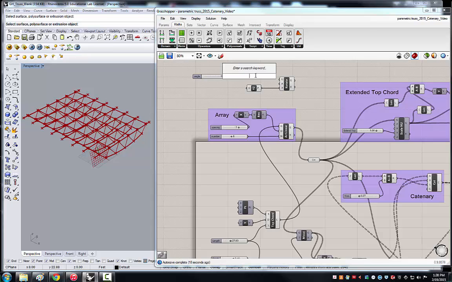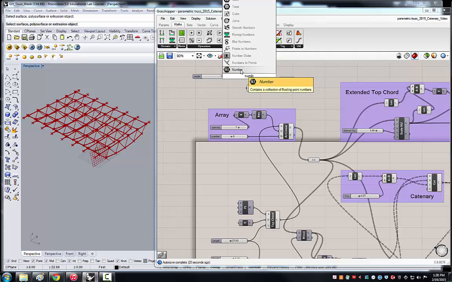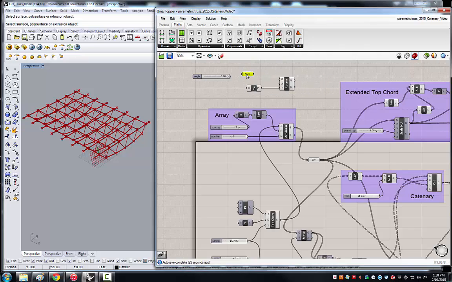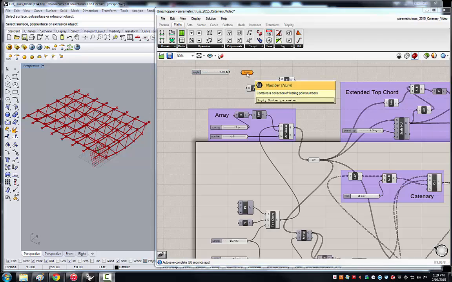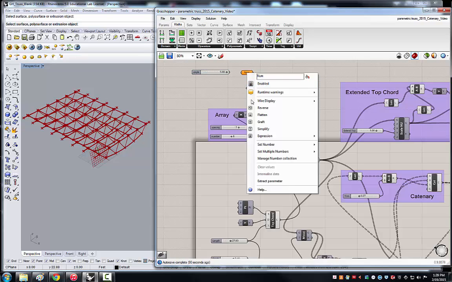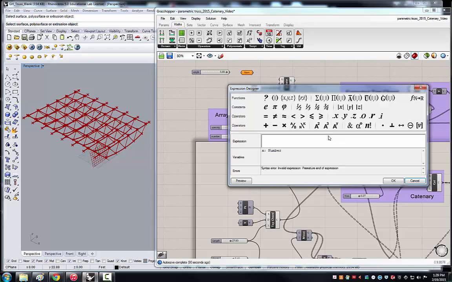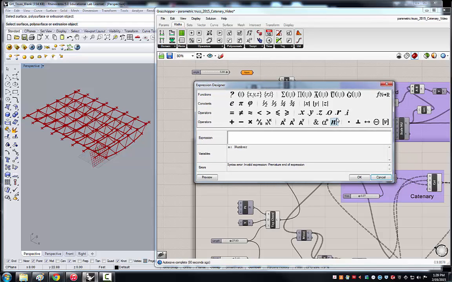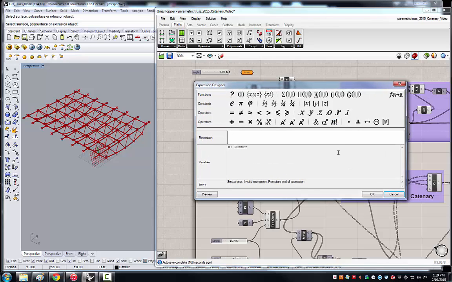To do that, we're going to use a number component. And this number component allows you to not just collect a number or a series of numbers, but to change its value. So if we take this number component and right-click on it and go down to Expression and then move to the right and click on Expression Editor, you'll see this Expression Designer window come up where there are a whole list of operators and constants and functions, mathematical functions, many of which are way beyond my comprehension.